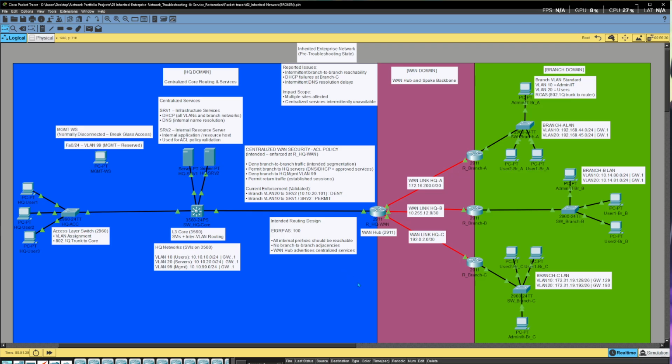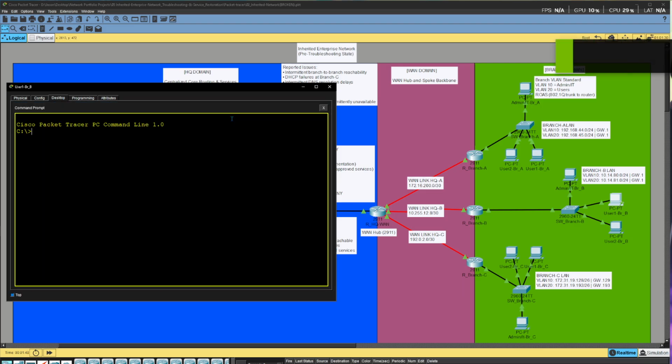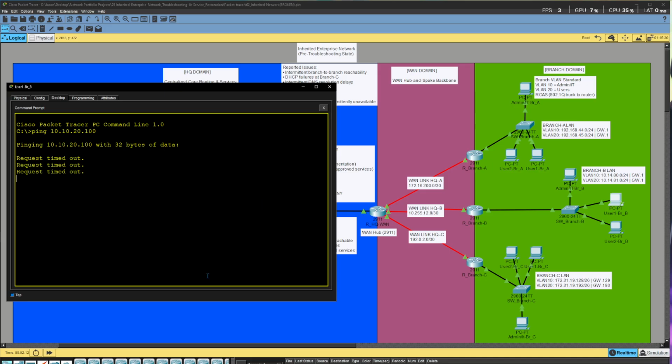So the first thing I want to do is just verify basic connectivity from a branch site to the centralized server at HQ. So this does not work, which tells me that the layer 3 connectivity is not present.